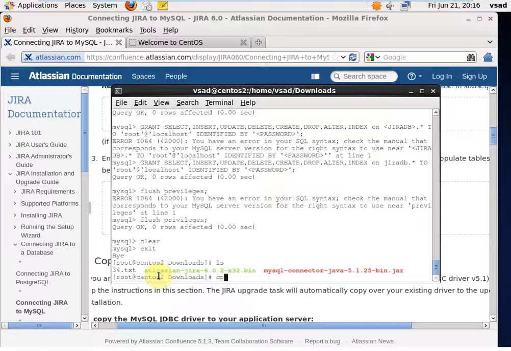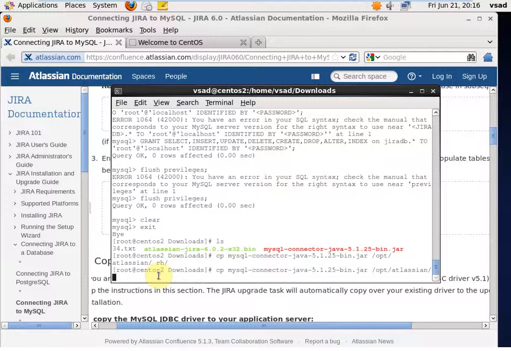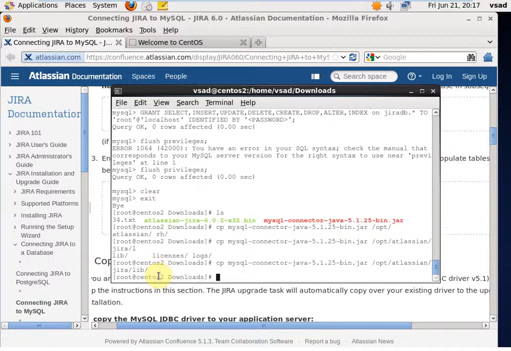the MySQL connector .java to the opt installation directory, Jira, to this directory. The MySQL connector driver is copied. Here this driver is copied to this directory.